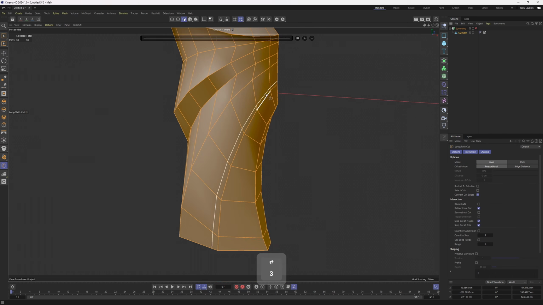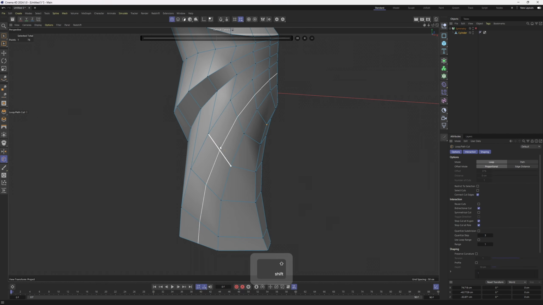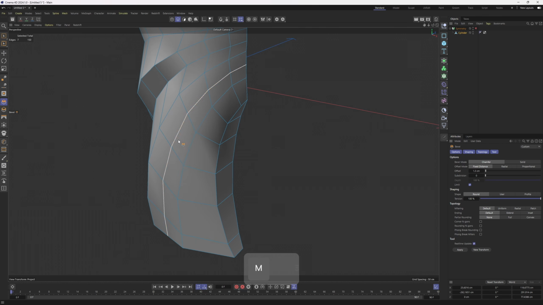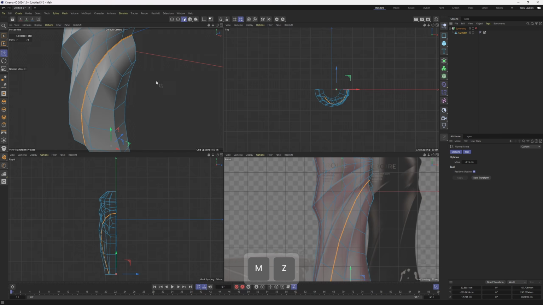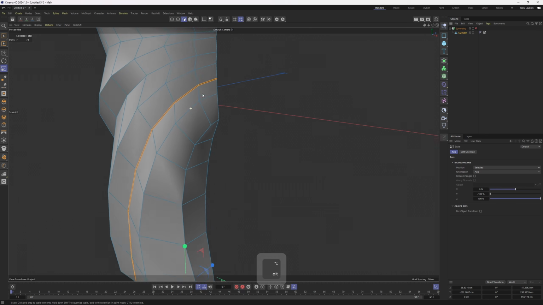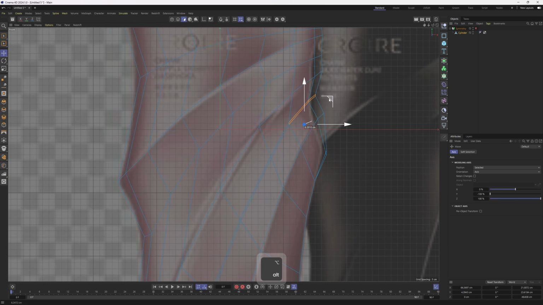Same here. Because of that flow of the edges, now we are going to be able to get this perfect loop cut. Then you know what to do. Bevel and scale them in. You know what, this time let's try something different. I will hit T, then first I will scale them on the Z. Then select these only. Hit E, move tool, and move them like that.